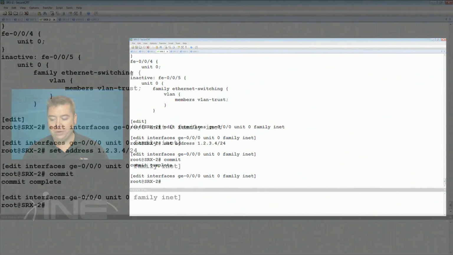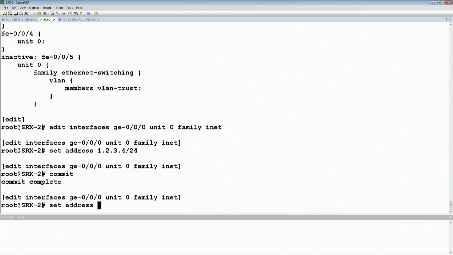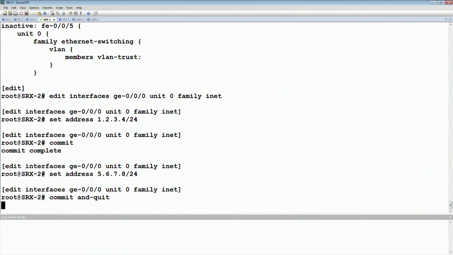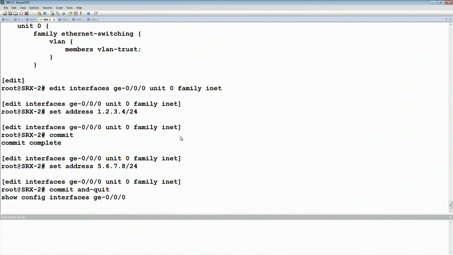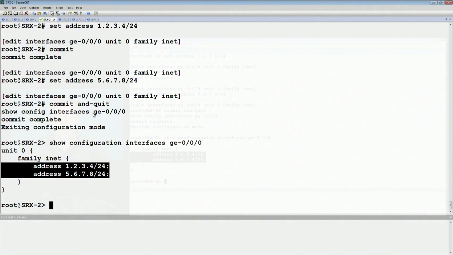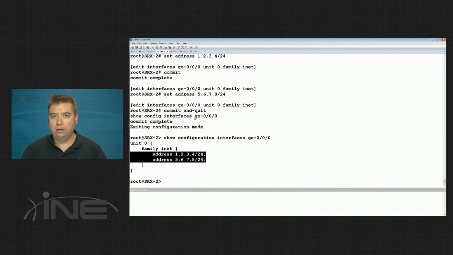So in JunOS, if we were to say set address 5678/24 and then commit, again, let's say commit and quit, that'll save the changes and then exit back to operational mode. Then once this is done, if we look at the show config interfaces GigE000, which again, this is the equivalent of the show run interface GigE000, we can see it has both addresses. So you would assume that it means to replace the old one, but in the case of JunOS, it doesn't. It's just adding additional addresses onto it.